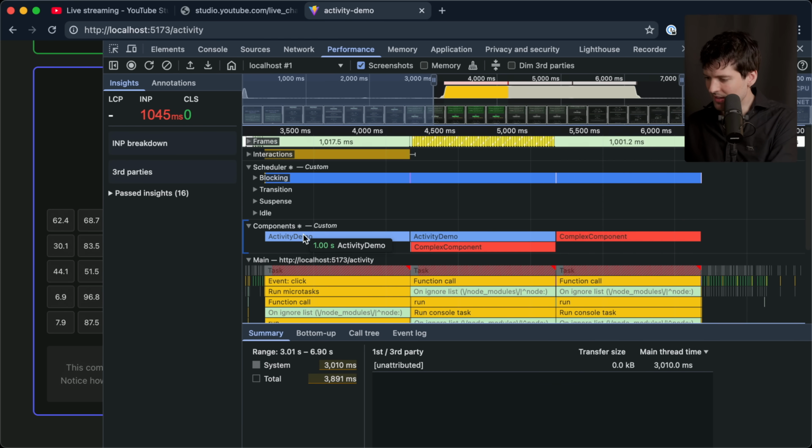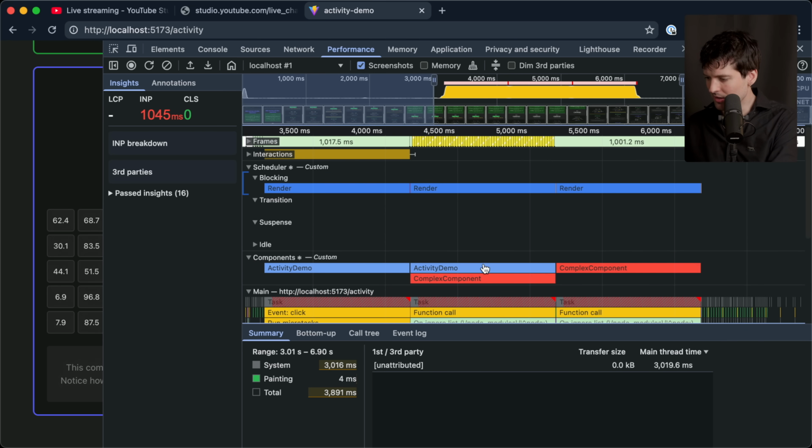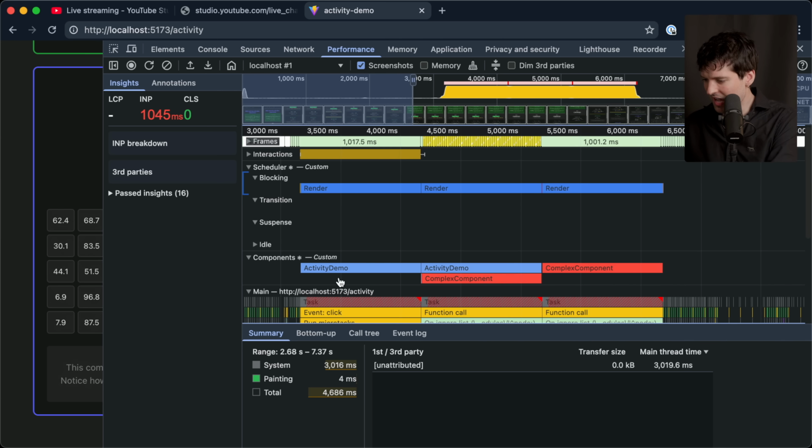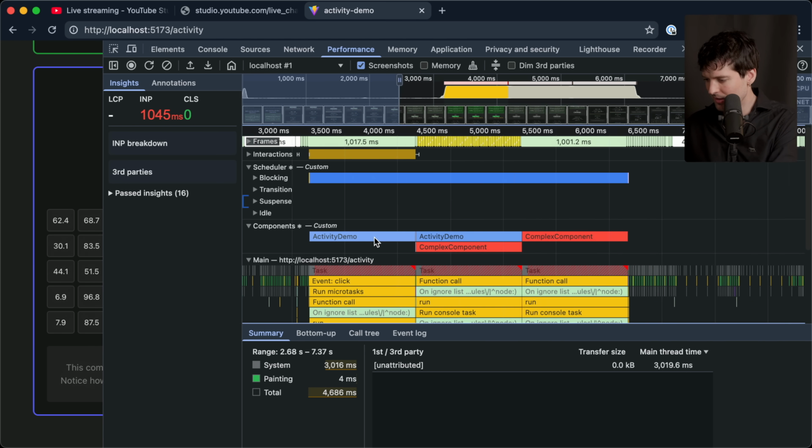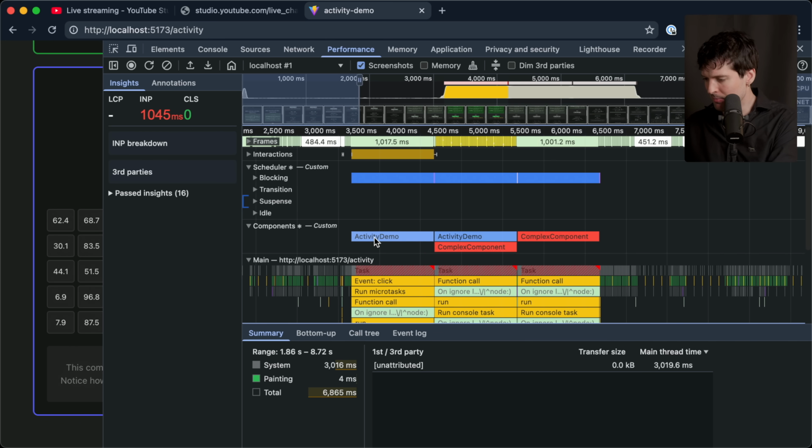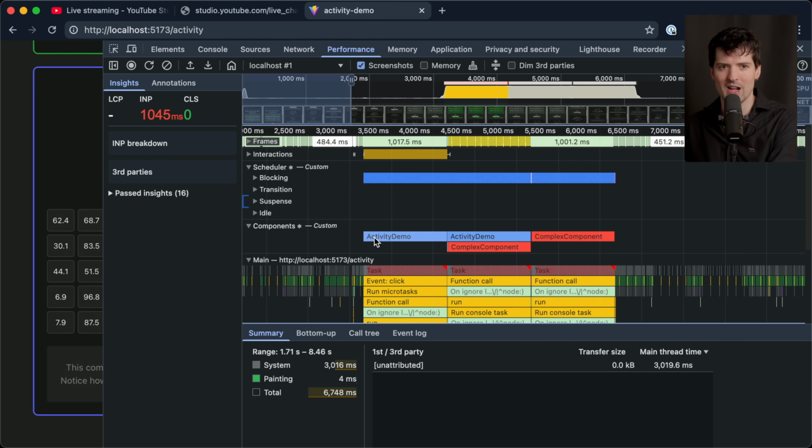Now we can see that the complex component renders while the activity demo renders, but this one isn't blocking. They can render in parallel now. We're not using Suspense or anything for it, but just having this level of depth of what component renders where is going to be so useful. I'm genuinely hyped about this. This might be the biggest change for me, doing crazy profiling stuff.